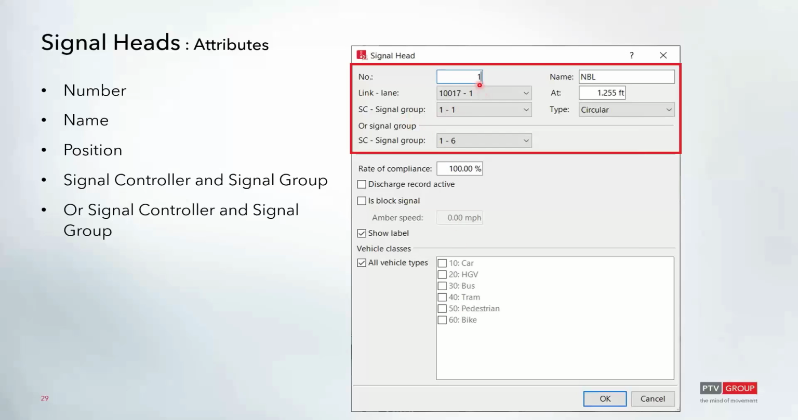And this will allow you to set the number for the signal head as well as the name up here at the top. And then it'll also show that location, so you can see the link and the lane number as well as the position up here. And right here underneath is going to be one of the big parameters for the signal head, the SD-signal group. What this means is the signal controller number and the corresponding signal group number that will need to be used and what the signal head should be connected to.